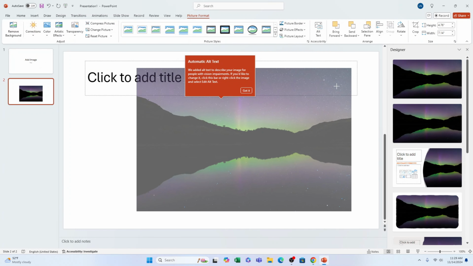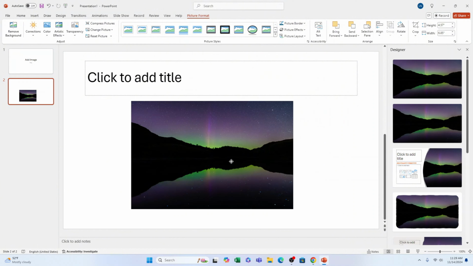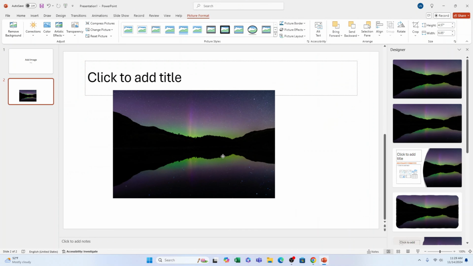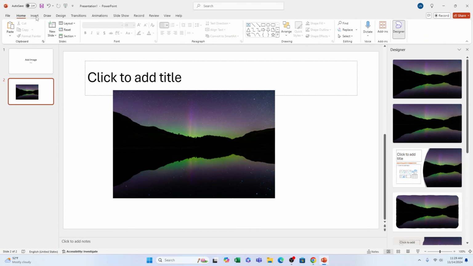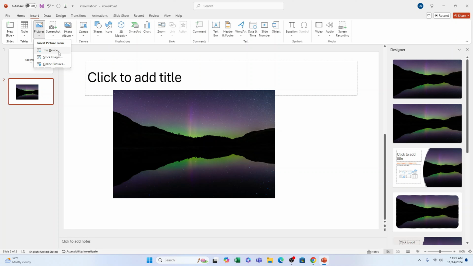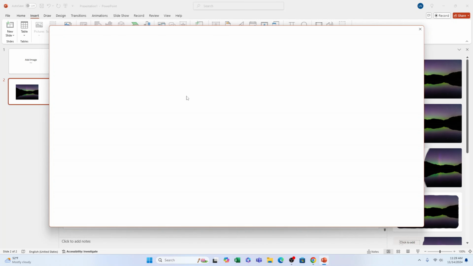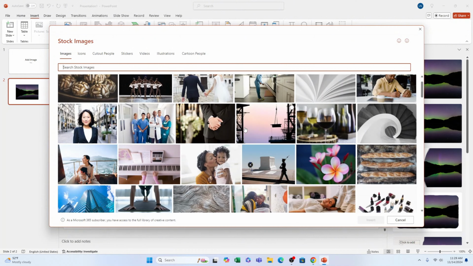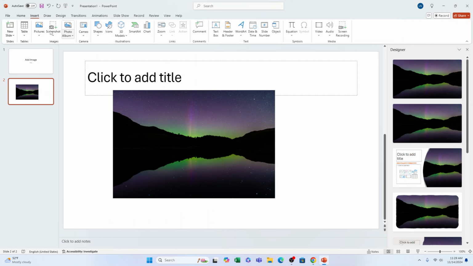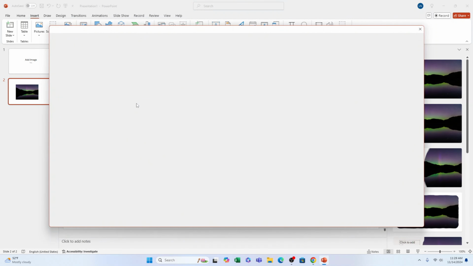You can adjust the size and the location like that. So that's how easy it is to add a picture. You do, as I say, have an option of stock images. It'll take you to stock images, as you can see, or online pictures.